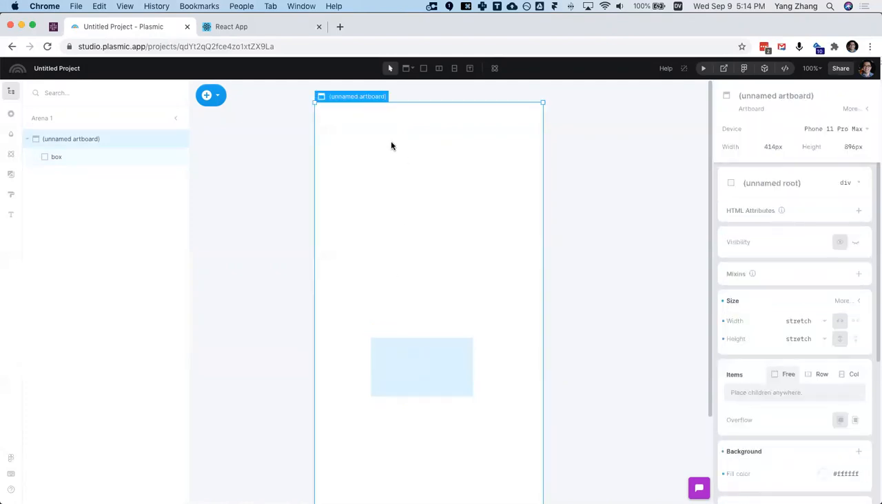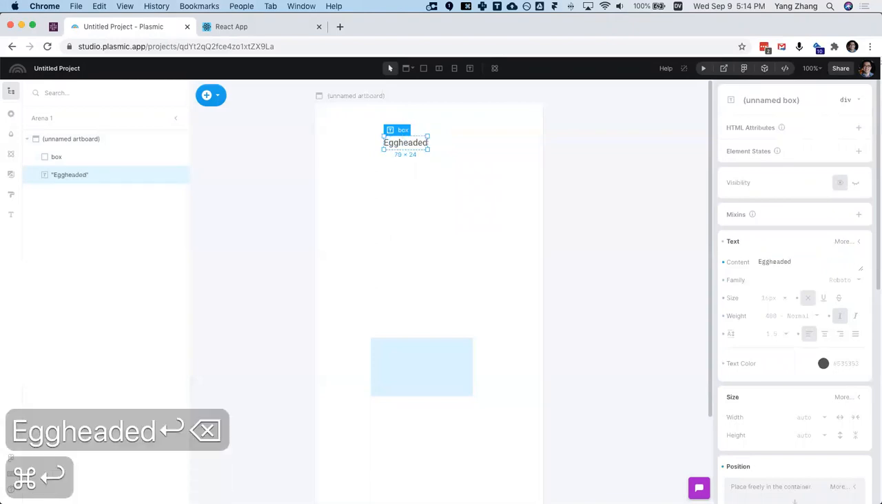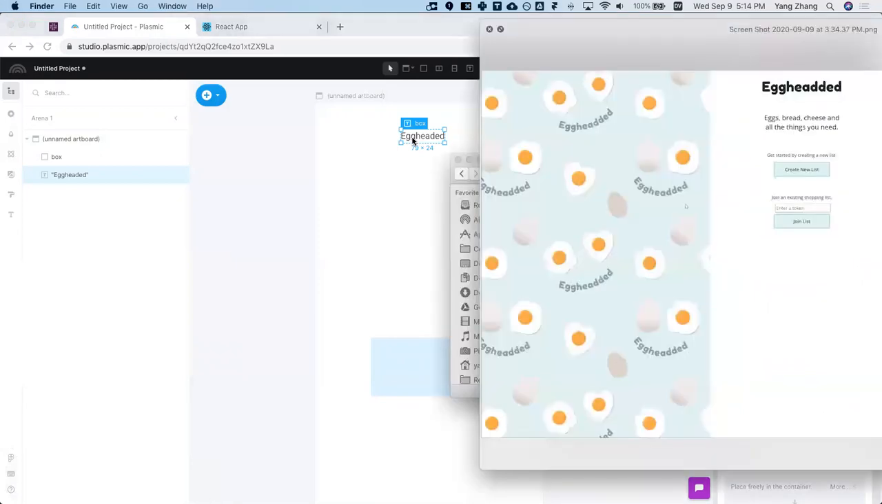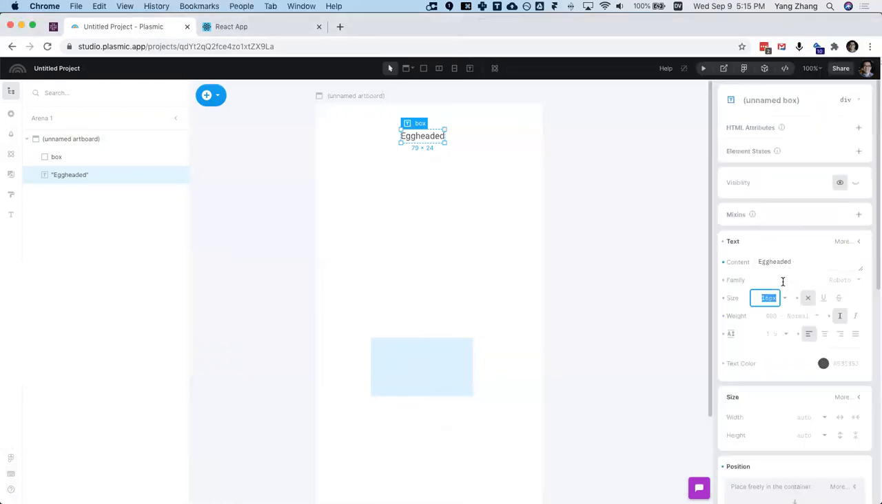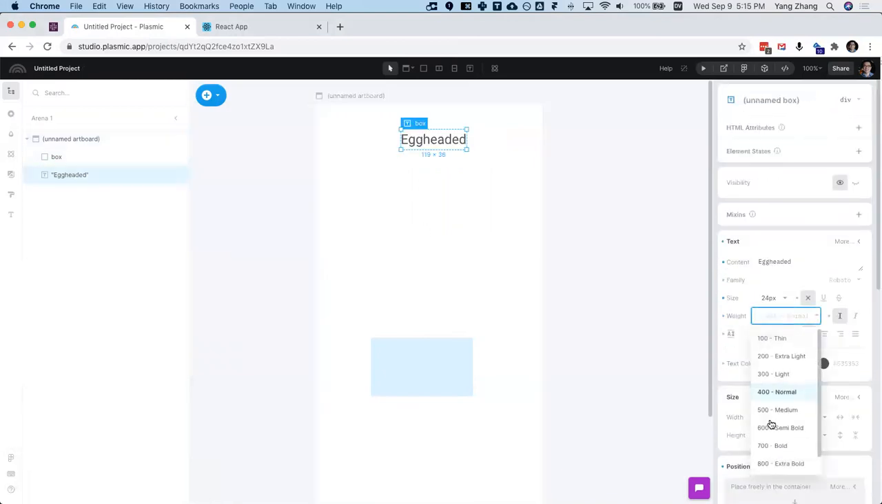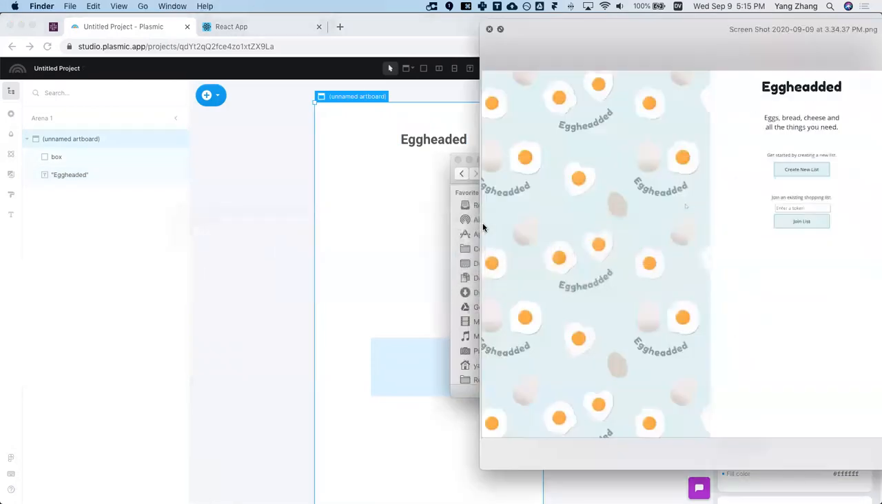So again, there was a header at the top. I think it was called egg headed. Is that right? Yeah. And we'll position that there roughly. We'll make it a little bit bigger, maybe 36 or 24 or something like that, and also make it a little bit bolder. We'll choose the right typeface and everything later. It's just getting a rough wireframe of the thing.